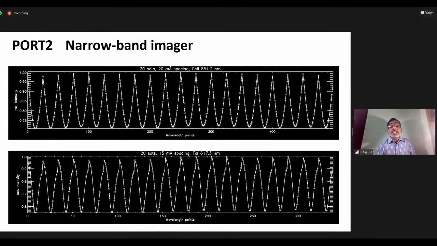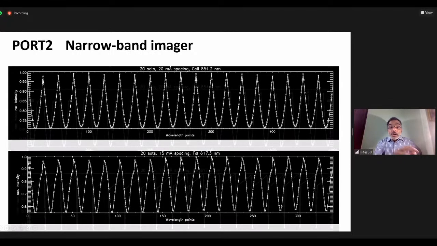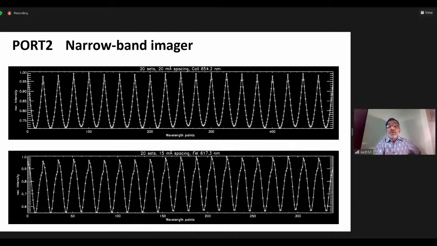This is the line profile, which is the average for the entire field of view for the 20 sets. This is around 25 wavelength positions repeated around 20 times. The top one is the calcium and the bottom one is the iron line, taken almost simultaneously. I'll show you the meaning of simultaneous.